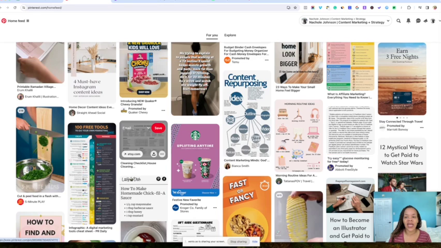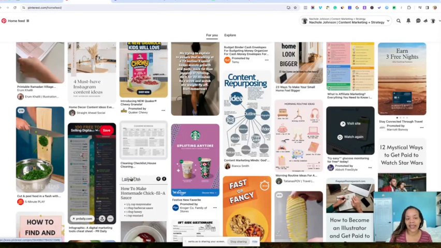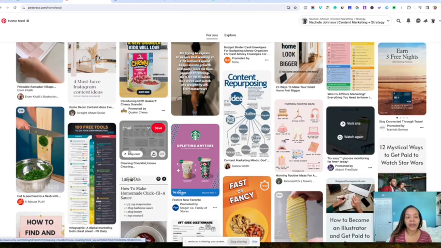People can click on pins. They can also go to the actual pin destination, and your pin destination can be a blog. It can be your Etsy shop. It can be your affiliate links. It can be pretty much anywhere. And they can go to your destination and learn more about your products, learn more about you, and potentially go ahead and buy something. So that is what the home feed is all about.